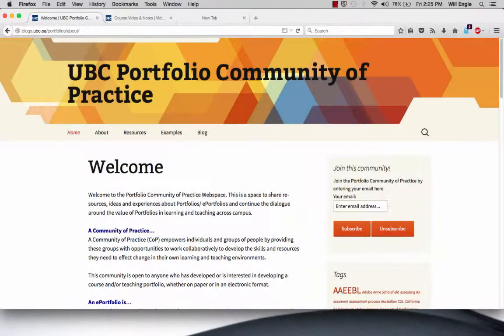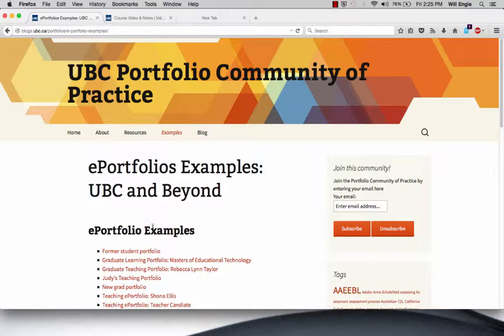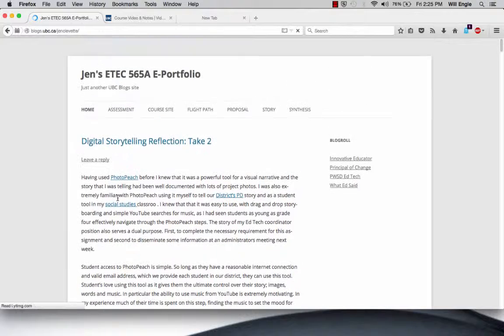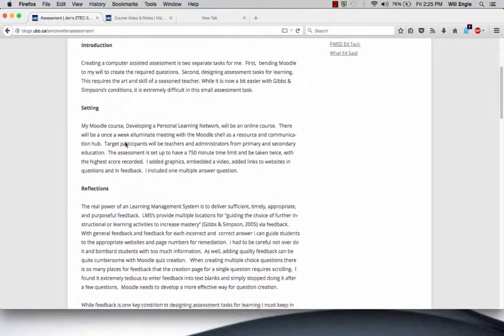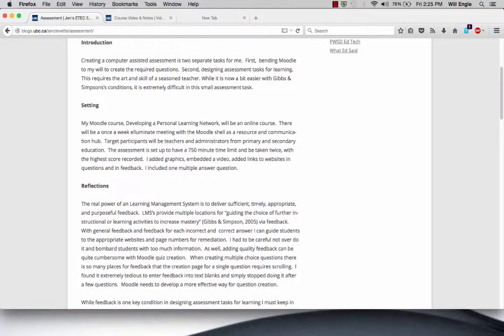WordPress is also used at UBC for e-portfolios. WordPress is a great platform for students, faculty, and staff to showcase and demonstrate their development or evidence of learning outcomes, skills, or competencies. I'm not going to go too deep about e-portfolios here, as we'll be covering them in another video.